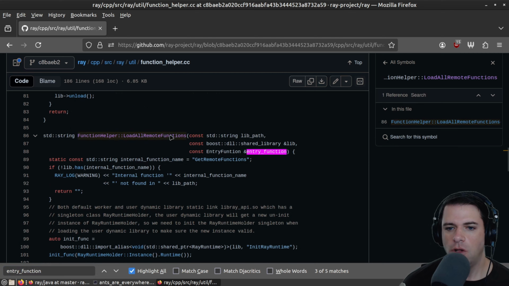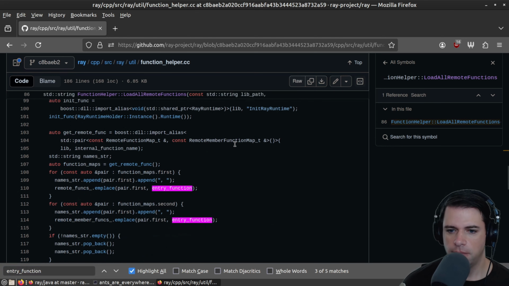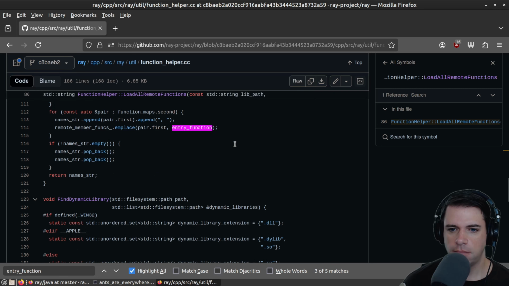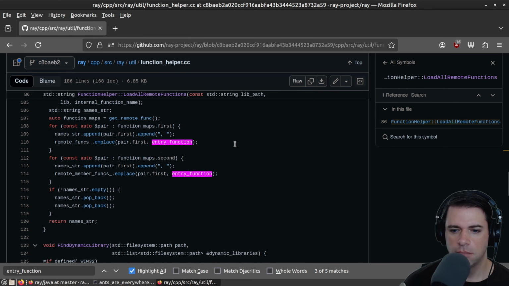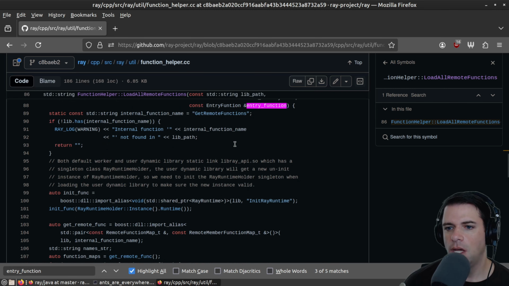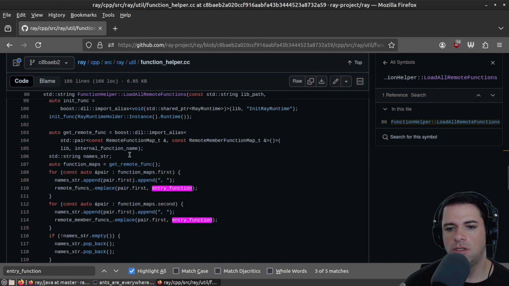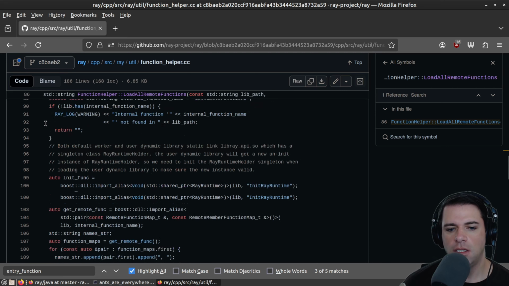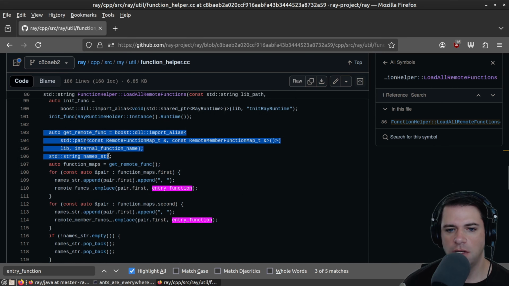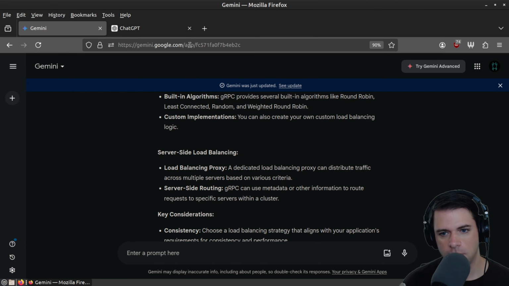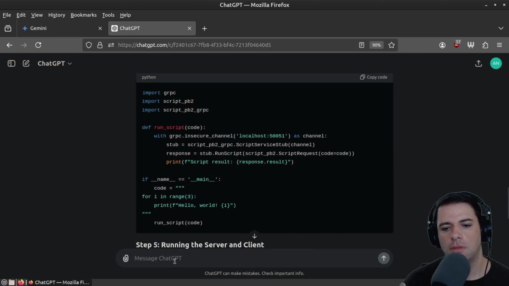When you call load all remote functions, you pass in entry function, perhaps. I don't know what that means, but this seems to be the logic that does it. So let's take this whole thing and give it to one of the AIs. What does this code do?